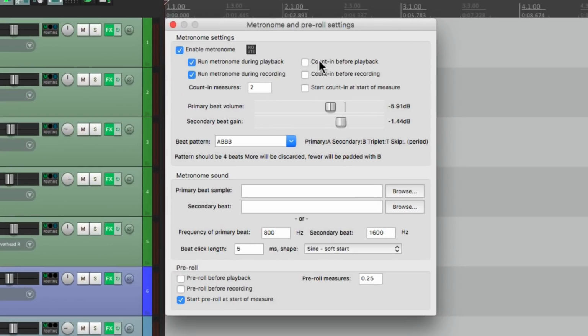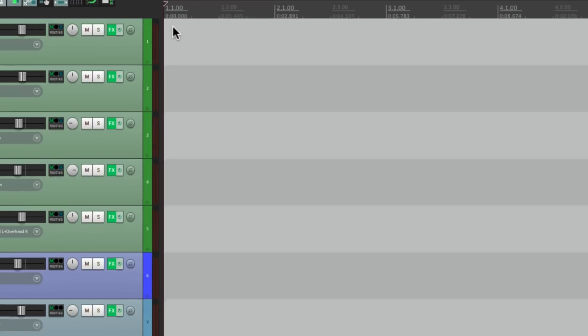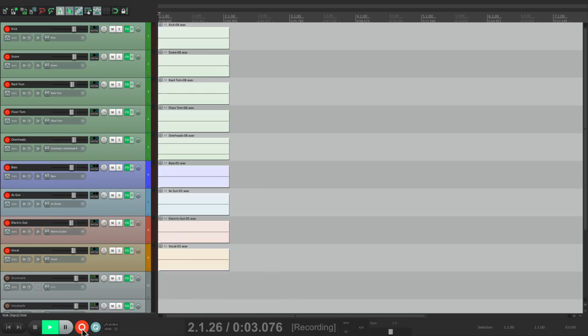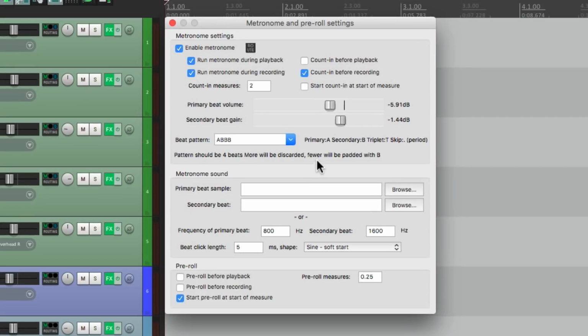We could also create a count-in before playback and before recording. So if we turn it on here and we go into record, we get 2 bars before it starts recording. And then it records. But we could change that to 1 bar or 4 bars right over here. And we could have that count-in on playback or recording, or both. But let's leave it off for now.